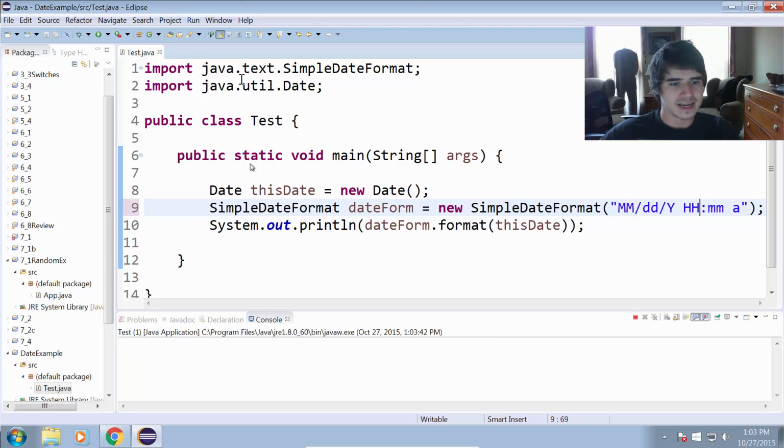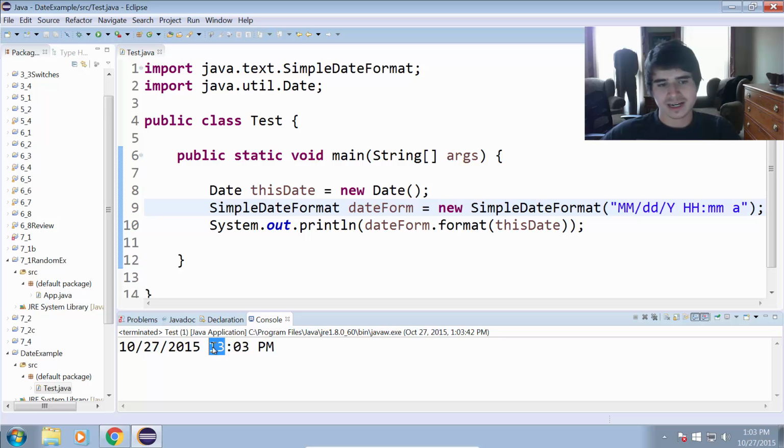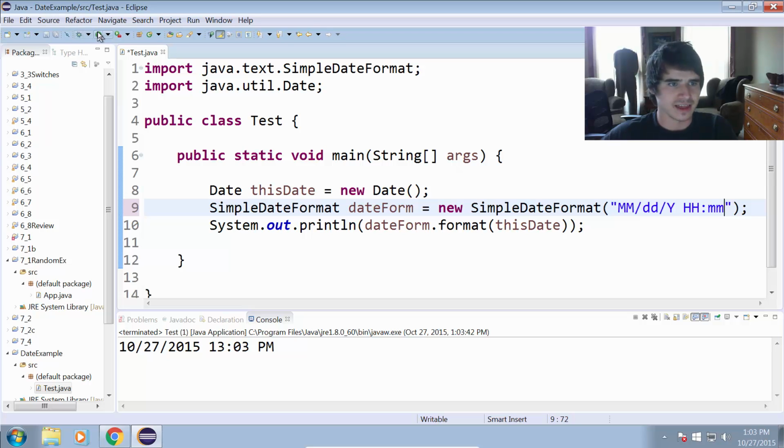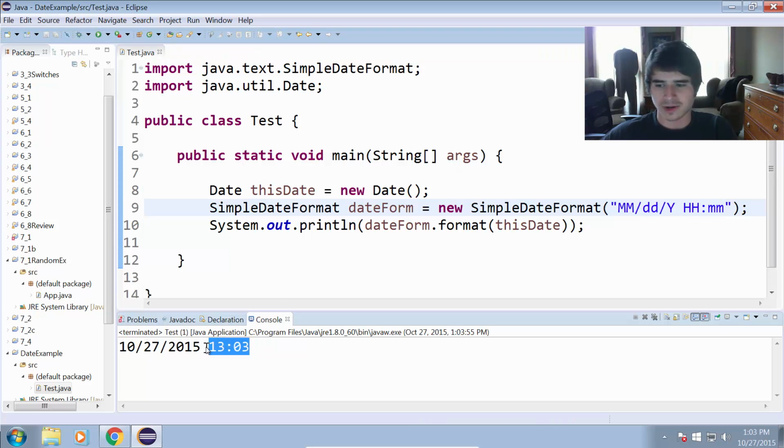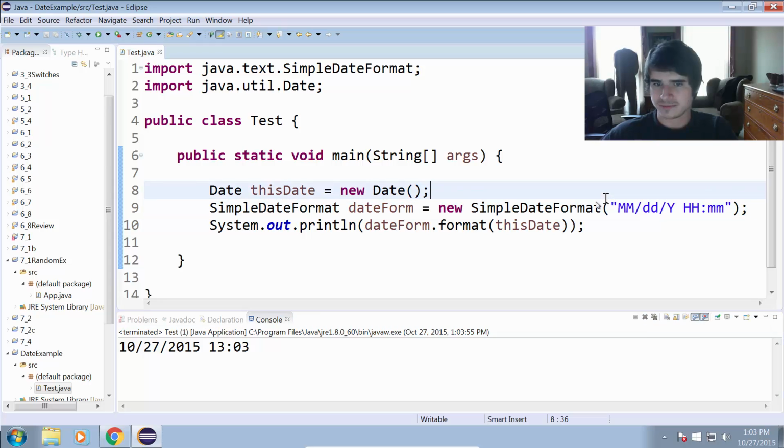So capital HH gives us military time, or as the rest of the world knows it, regular time. So now that's based on a 24-hour clock, so it's 13:03 right now. And I can get rid of that a. And now we know that it's 1:03 p.m. So that is pretty much all there is to the date and time.